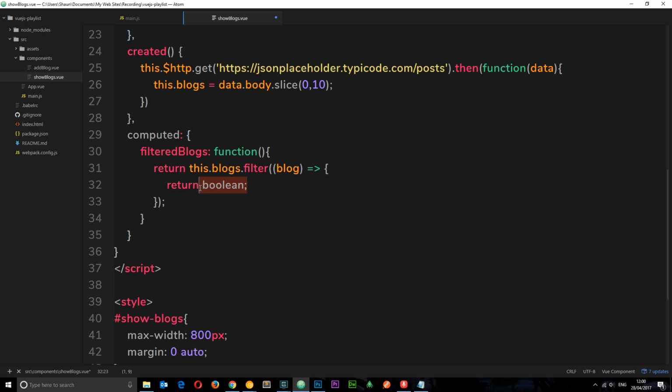And then inside here, we're going to return true or false for each blog. So if we return true, then that blog stays in the array. If we return false, that blog is removed from the array. So we want to return a boolean, and to do that, we need to determine whether the search term is in the blog or it's not. Because if it's in the blog, then we're going to return true, so it remains in the array. If it's not in the blog, we're going to return false, so it's filtered out of the array.